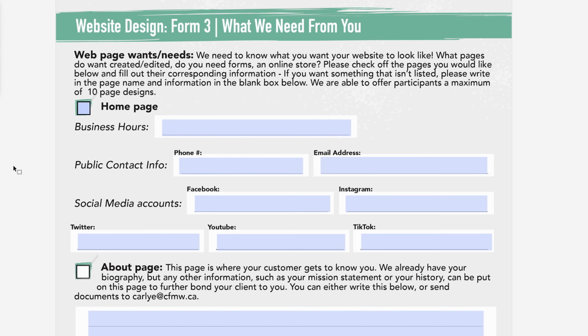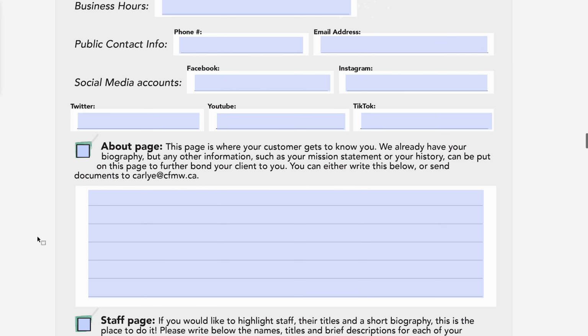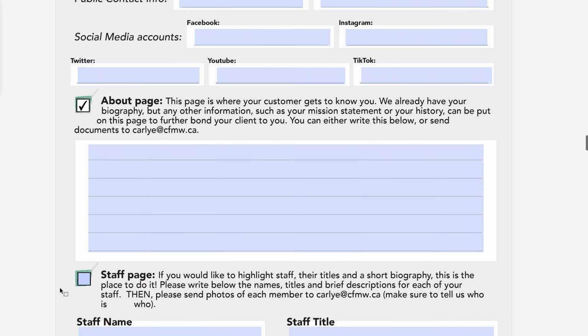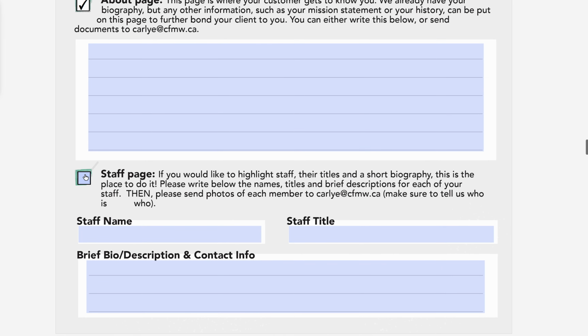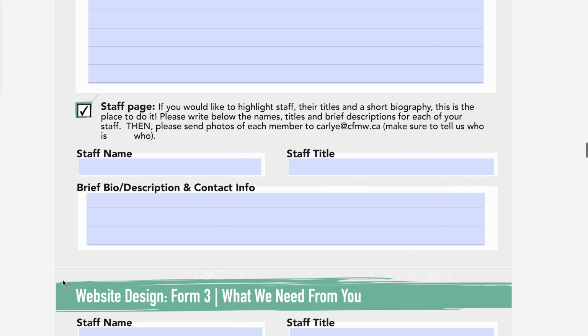So in the website wants and needs section, we have included common page options businesses often want on their website. Read through the options and just check off what pages you are interested in including. Each page has information needed to create it, so if you have checked off a page, please do your best to fill out the information. If you're unsure, you can write in unsure and we'll always collaborate with you to figure that out.